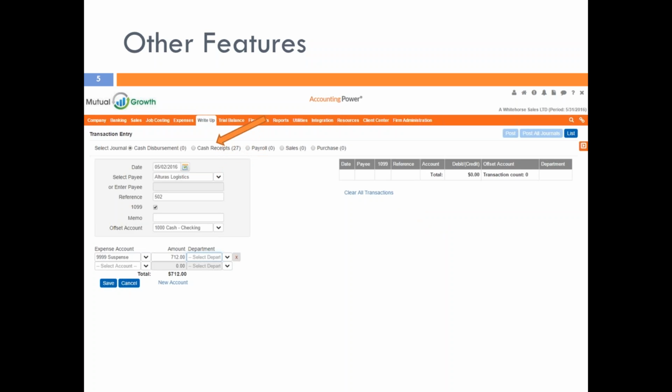This one over here, where it shows a number next to each of the journals, that was more important. We used to have only post, where you would just post a particular journal you were in. Now we have the option to post all journals up on the right. So when you post all journals, they all get done. But what this number tells you is that there are 27 unposted transactions under the cash receipts journal, and there'd be a little number for each of them that had anything that was unposted.